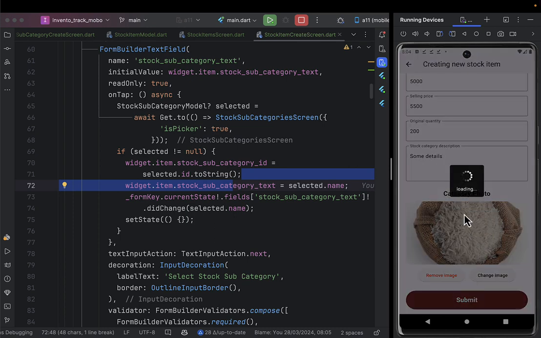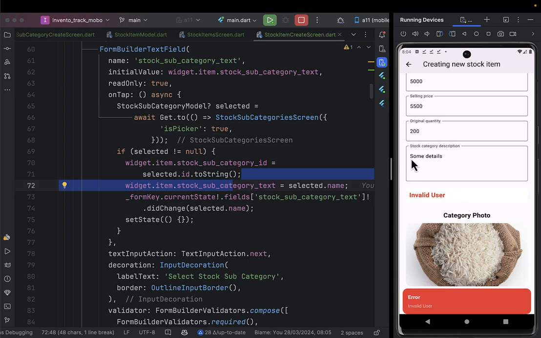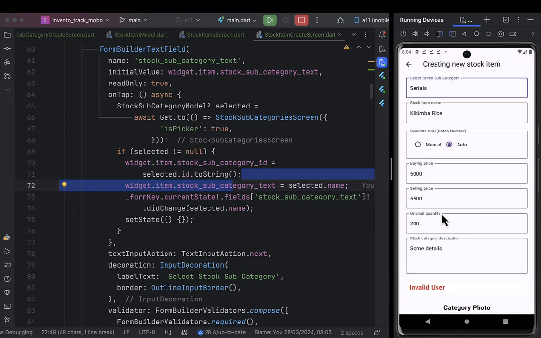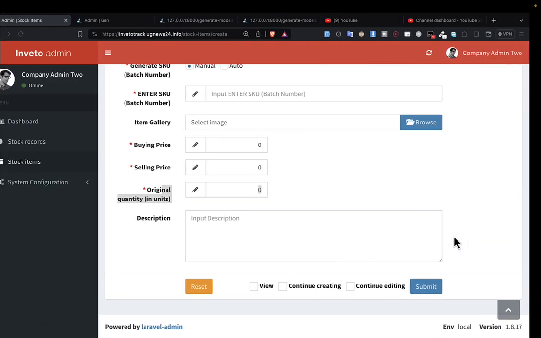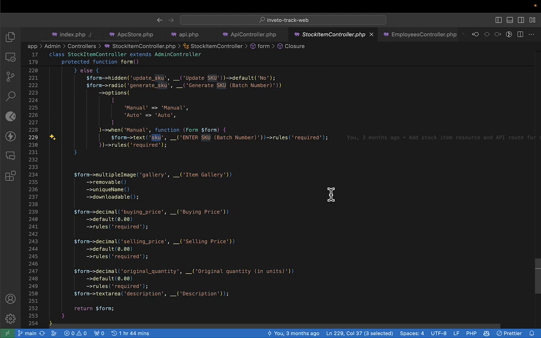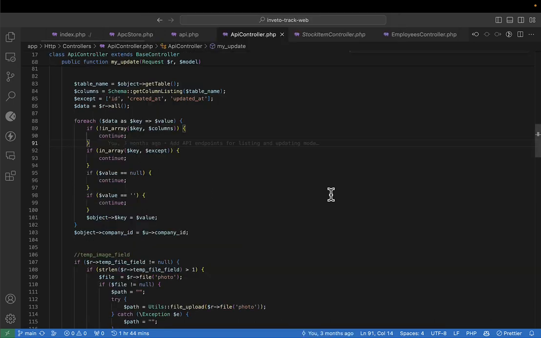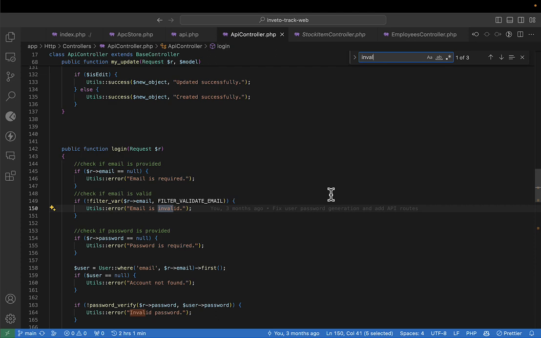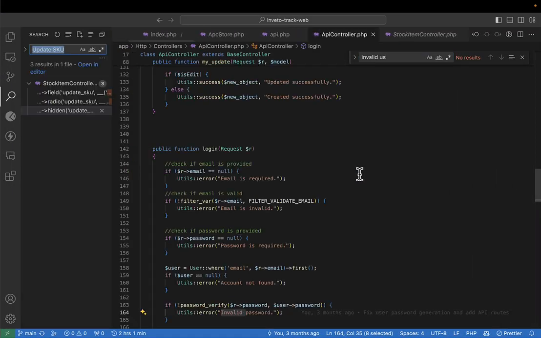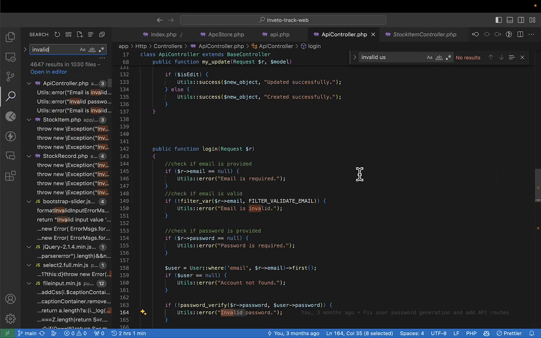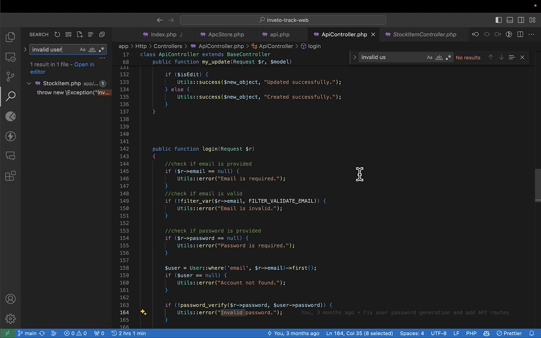Submit. Invalid user. Why is it saying that? Invalid user? Well, let's see where that error is. Invalid user, I've not seen that error. Let's try to search for that error. Control F. Invalid user.